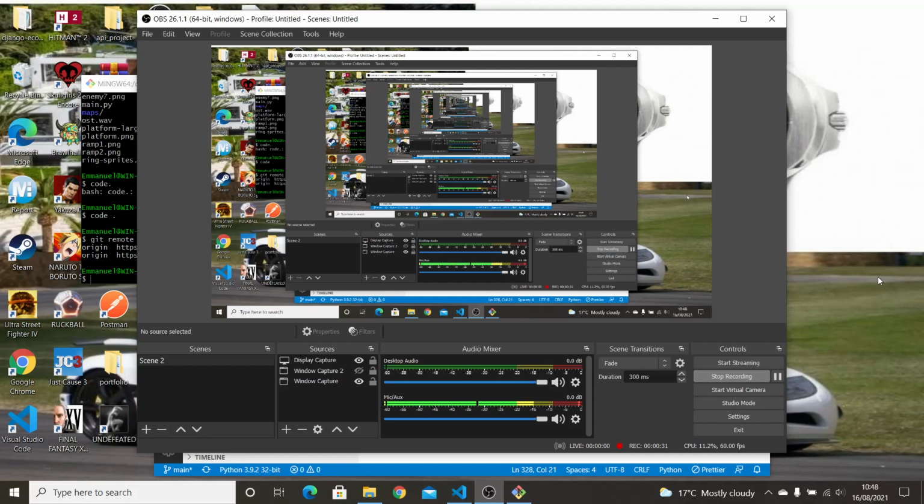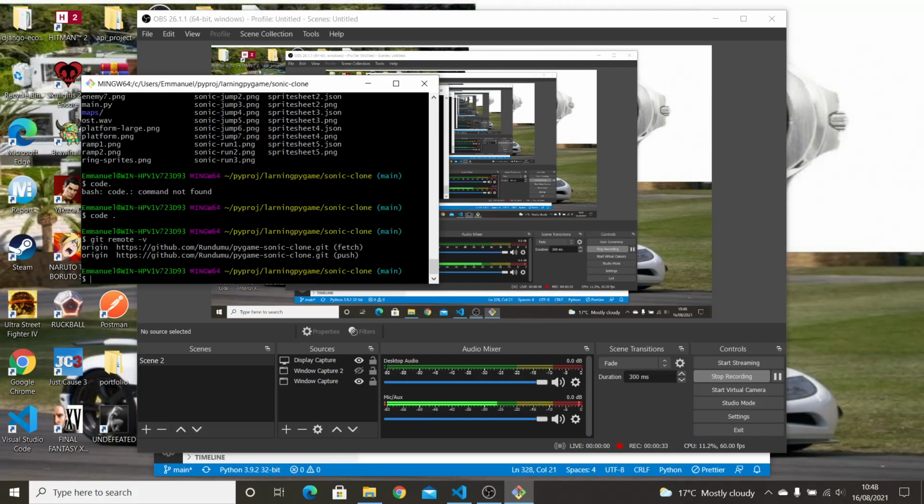But I want to show off something real quick. It's a little trick I use. It's called Git version control, where I'm going to add the last version and upload it to GitHub. I'm going to show you how to do that real quick.